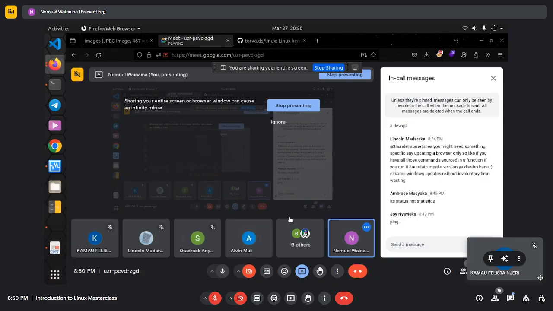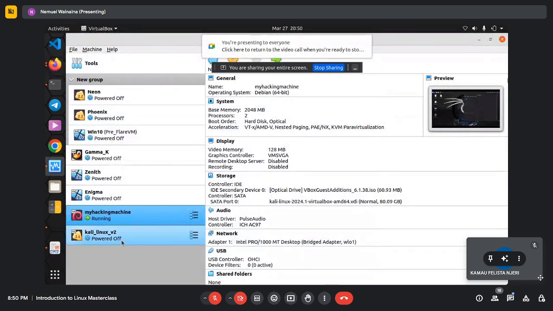Yeah. So if you want to connect your virtual machine and your host machine, which is what I actually did before this session, simply go to your virtualization software. In my case, that is VirtualBox. Select the virtual machine, then click on the settings button at the top here.